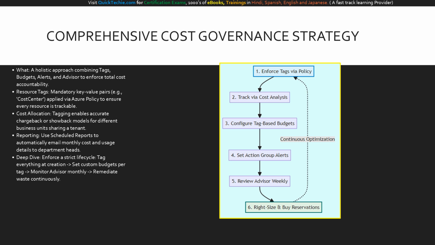Why is this important? Because it enables accurate chargeback and showback models, holding individual business units accountable for their specific consumption. You can then configure scheduled reports to automatically email these customized cost breakdowns to department heads every month.